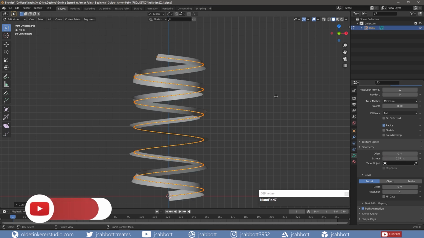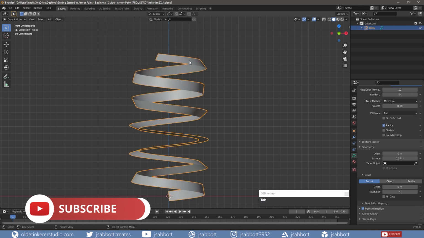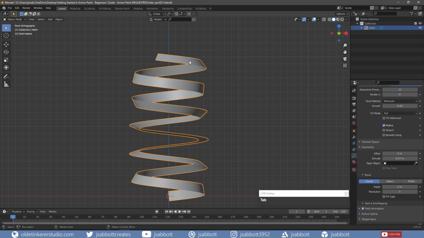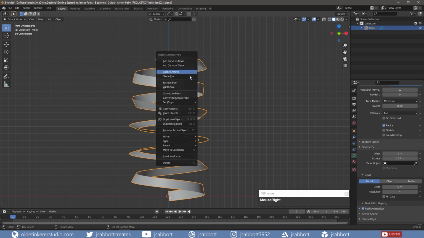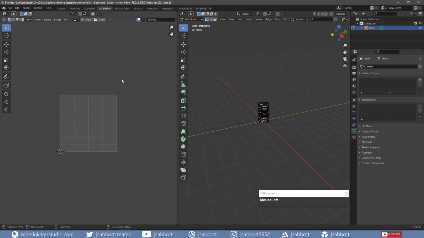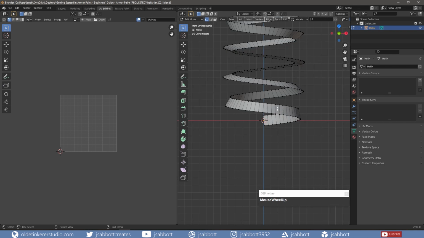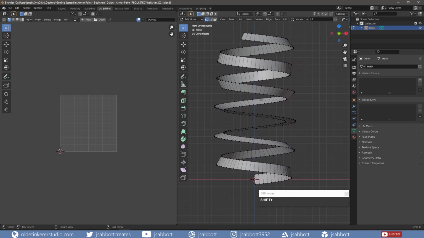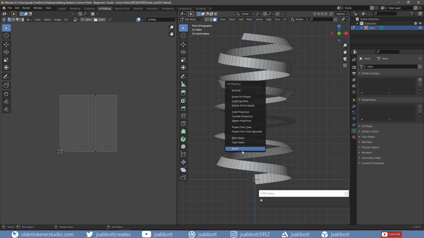Now before I unwrap the helix, I need to convert it to a mesh. In object mode, this can easily be done by right-clicking on the helix and choosing Convert to Mesh. Under the UV editing workspace, I select a face that is roughly in the middle, and using the U key, I choose Reset.